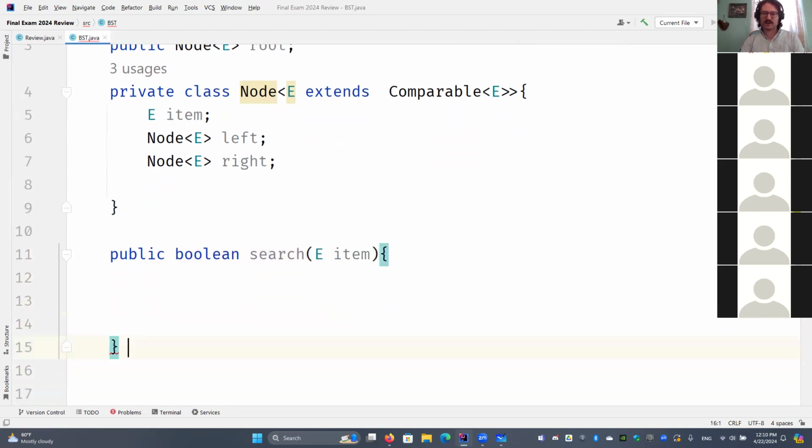So we want to do this iteratively rather than recursively. We start at the root, so we say Node E current equal to the root. And this is actually fairly straightforward. I'm just going to write it out because I want to make sure I get to the next problem, which is a fun one that we've actually asked on the final exam before.